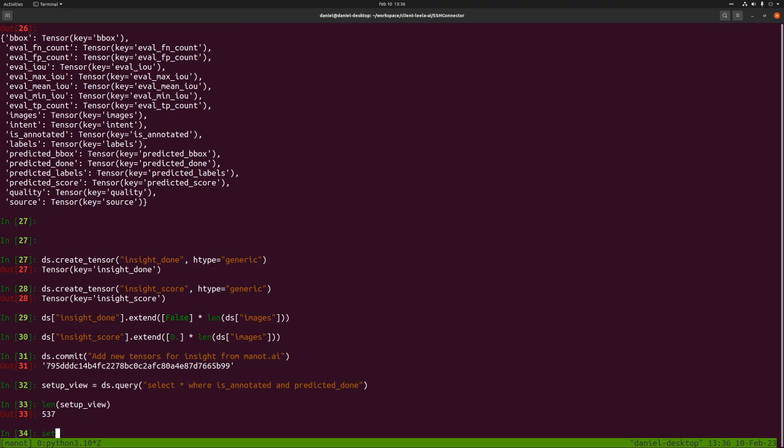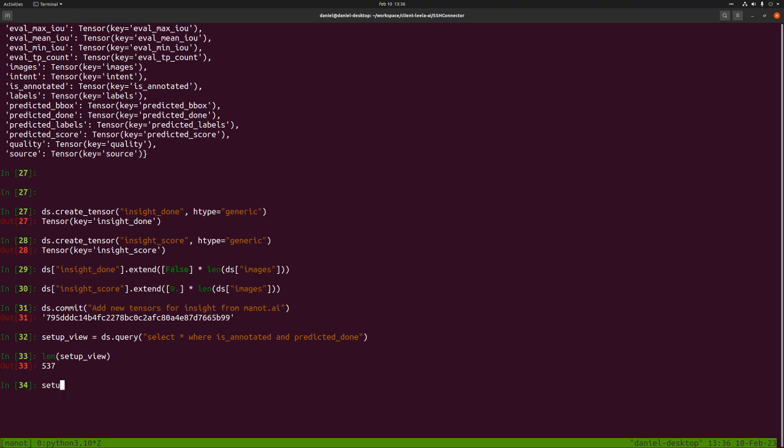Next thing is that we need to save this view because we need to have a view ID for the Manot API. So I'm going to specify an ID for this view. So this will be a persistent view that can't be changed.